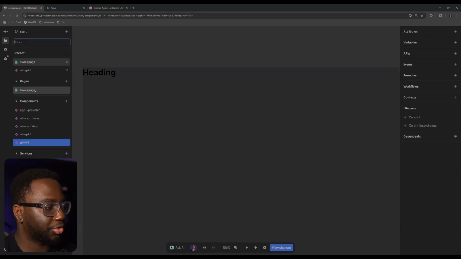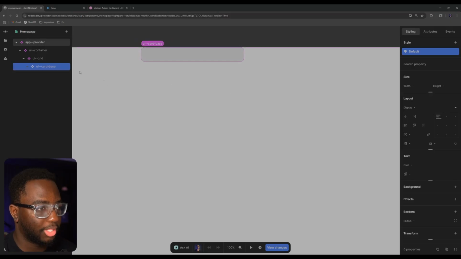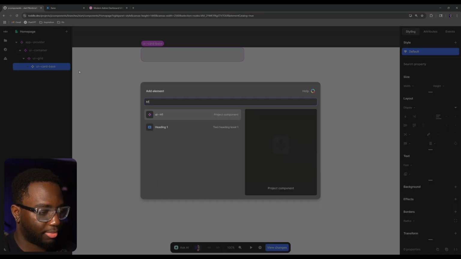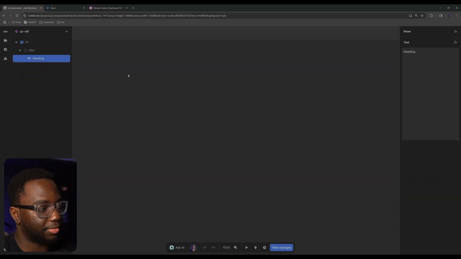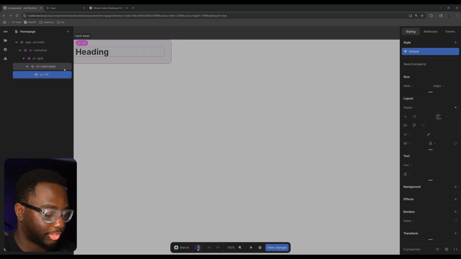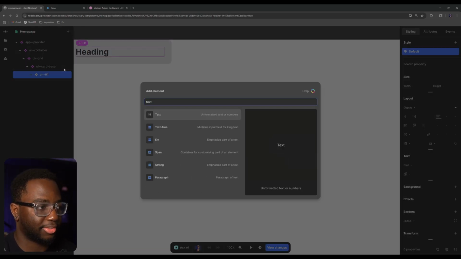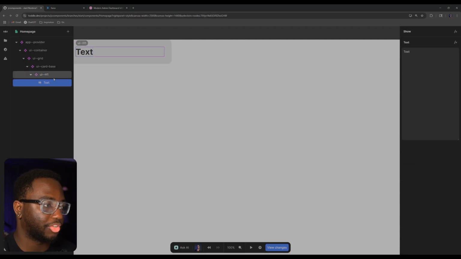So now I'll show you quickly what I mean by the default is that if we bring in that H1 into our card, you see that it says heading. And the reason that it says heading is because that is the default value that we set here in the slot. But if I actually pass something like a text, you'll see that it then changes to whatever that is. So it's just a way to have something default so you don't just see nothing and you have no idea what kind of goes there.